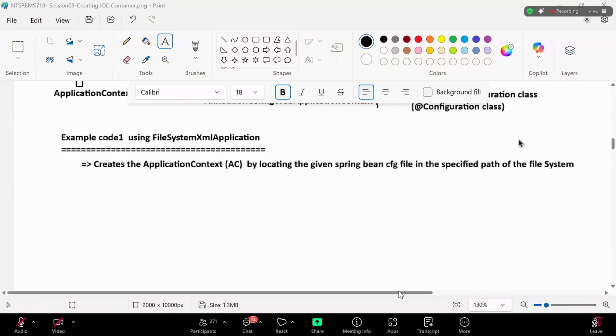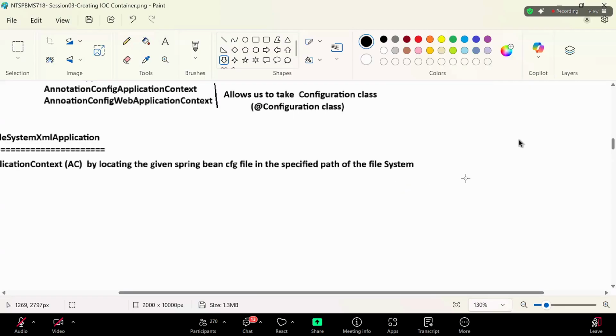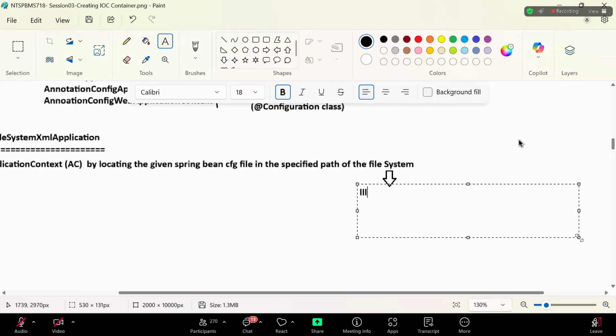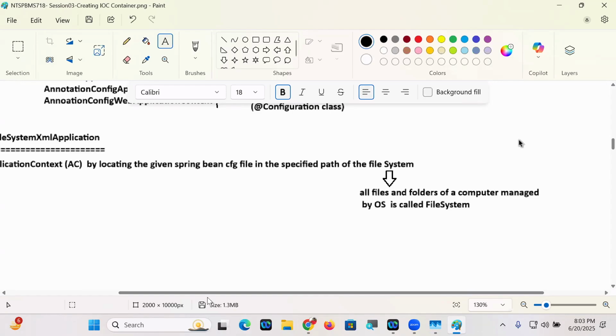What is file system, guys? All files and folders of a computer together are called what? File system. All files and folders of a computer managed by OS are called file system. Managed by OS is called what? File system, guys.